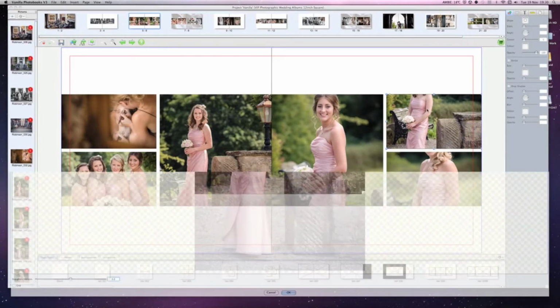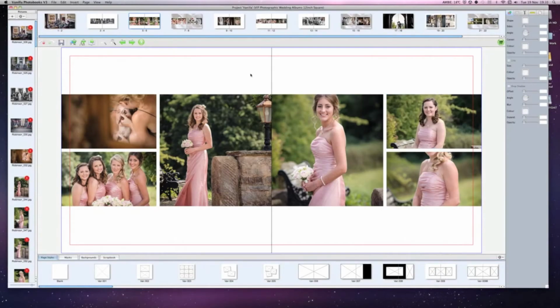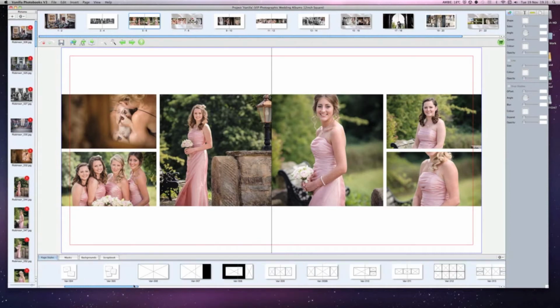I'll just quickly go through that, and as you can see, it's not done a bad job of dropping those images in. It's cut a few heads off in places, but that's easily fixed by double clicking on an image, for example, and just adjusting the crop.